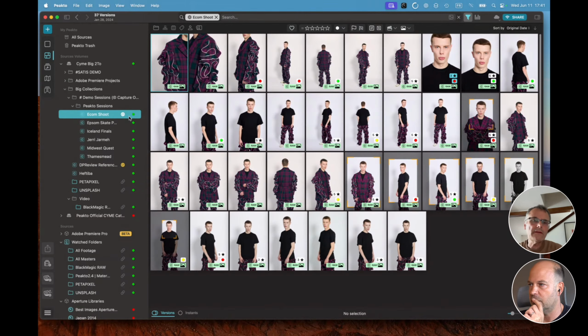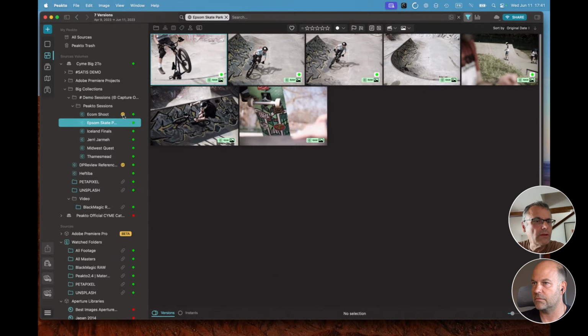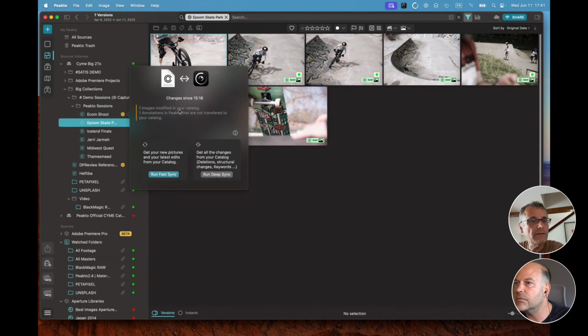So what we try to do, and it really depends on the type of catalogs we're dealing with, but for Capture One and for most catalogs, we will try to scan for the changes, and when there are changes, we display this little wheel on the side here. Okay. So if I look at Ecom Shoot, Picto tells me that something has changed in that catalog. If I click on it, it says that one image was modified in the catalog, and one annotation that was made in Picto has not yet been transferred to the Ecom Shoot catalog, because we can synchronize annotations between the two apps, for example, Capture One and Picto. So here it's telling me that something has to be done, and if I want to do it, I just run a fast sync, and it's going to fix just those two discrepancies, so to speak.